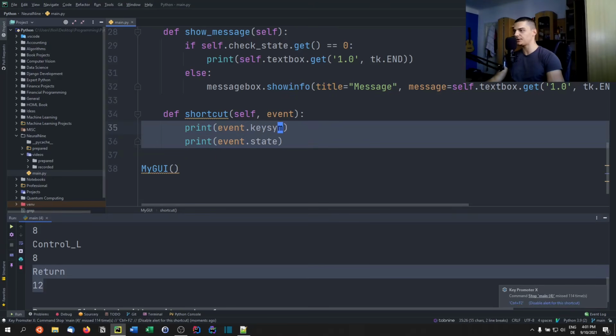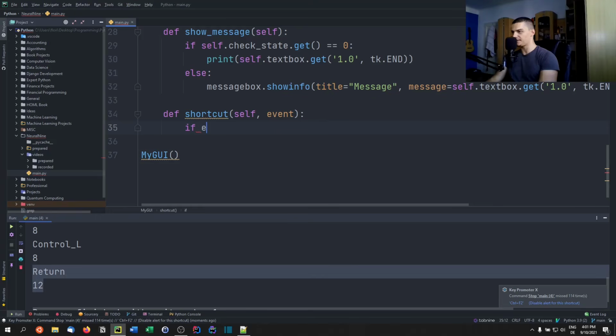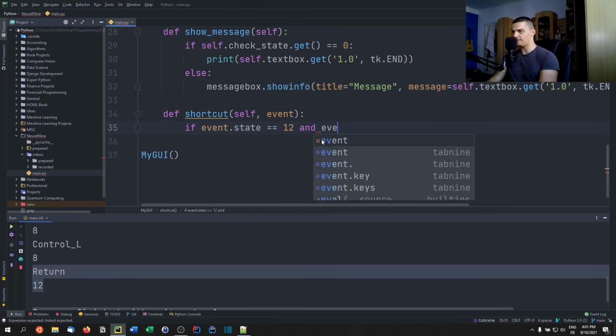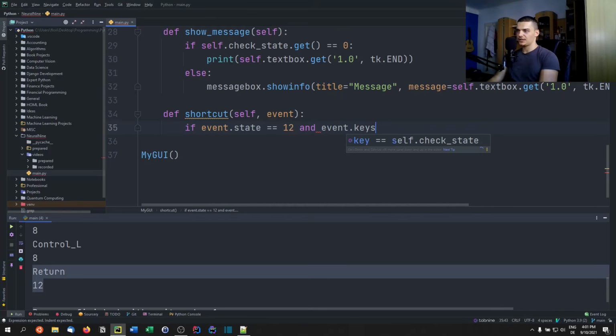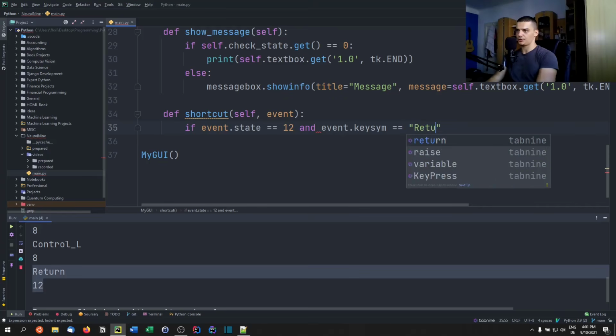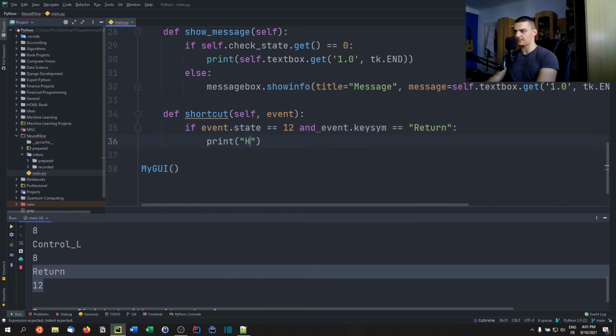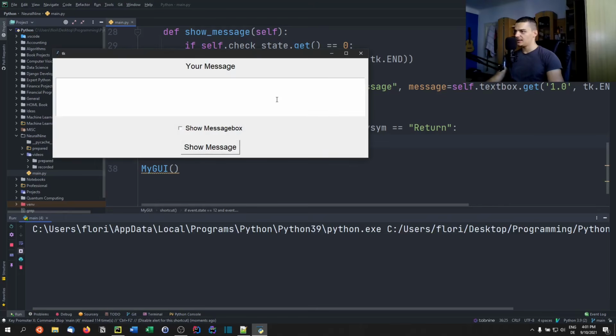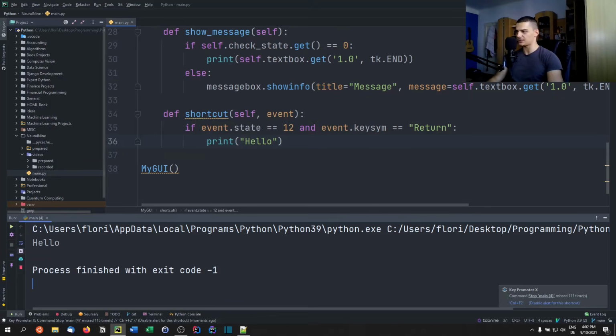So all I need to do here is say if event.state equals 12 and event.keySymbol equals return, then do something. For example, let's print hello for now to see if that works in the first place. So now if I press something else, nothing happens, but if I press control enter, we get hello. So this works. Now instead of printing hello, we're just going to call show message.